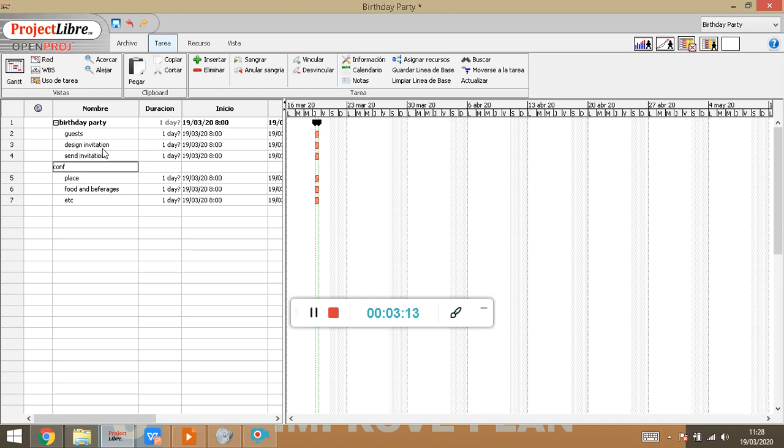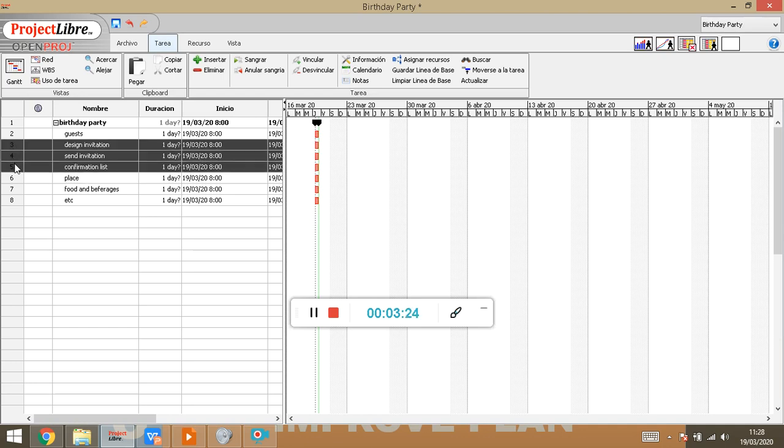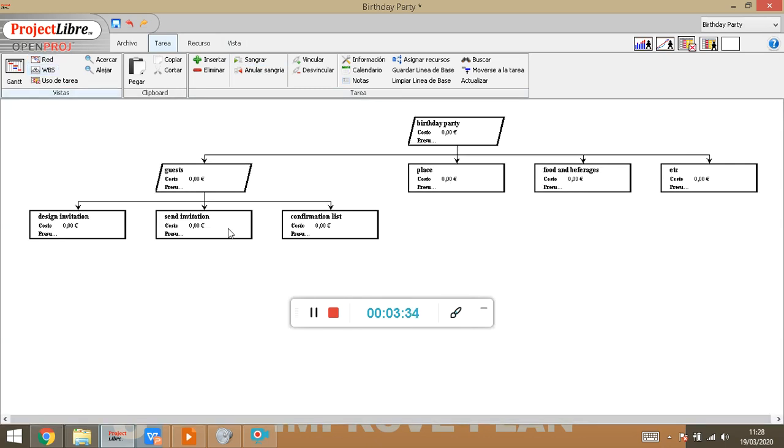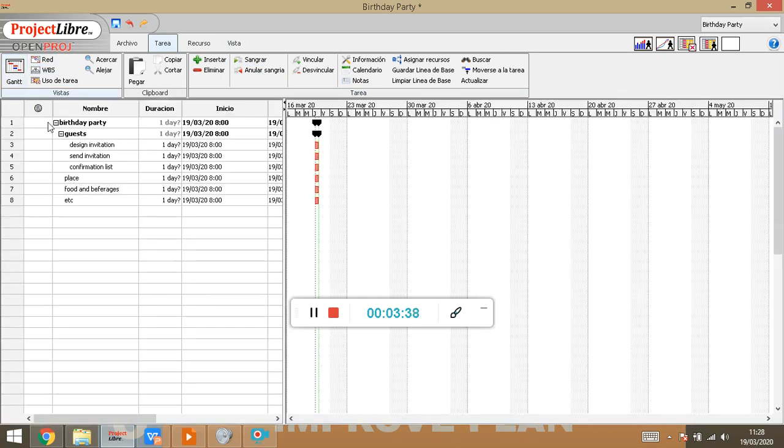And finally, I will have the confirmation list of all the people that are going to come to my party. Now, once I have these, I just select these ones and make this indent again, right? I have now three levels: birthday party, guests, and the rest of the tasks. I can always check, as we said, in here, WBS. It works, perfect. Now, let's go with the second one.